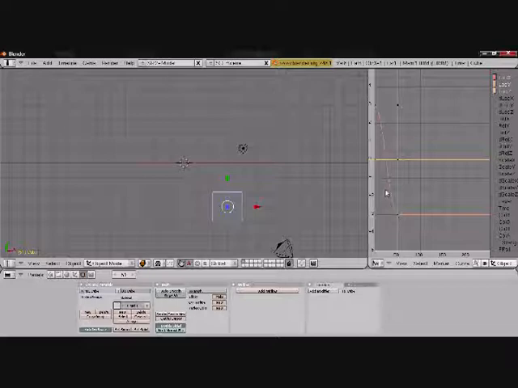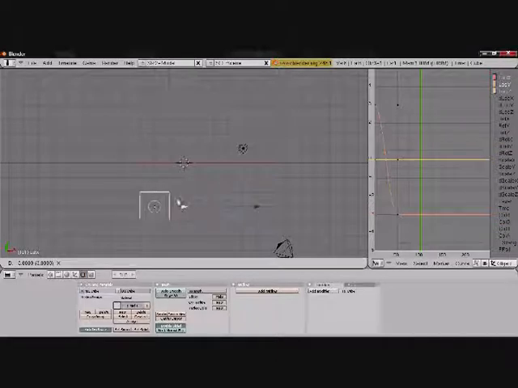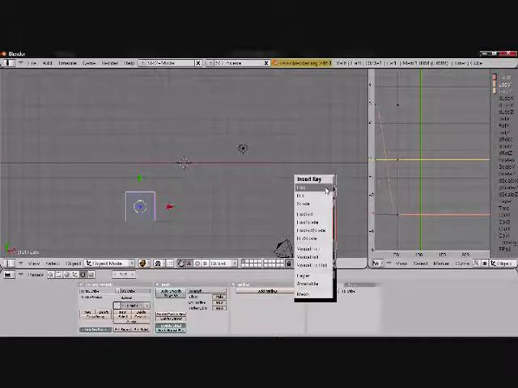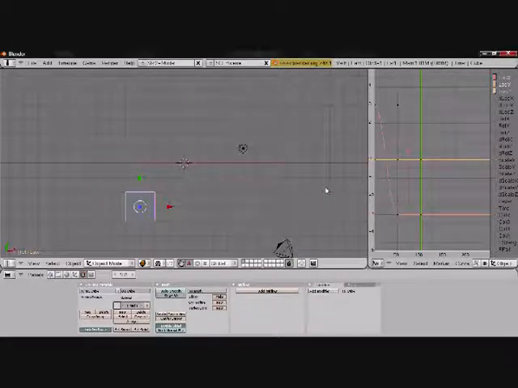Then you can do it again, go over to 101 now, and you can press Control and move it over here, and then press I, location, then do it again.